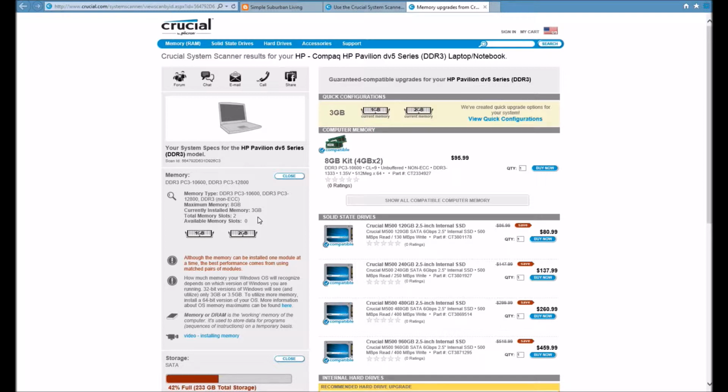If you install more than that, your computer might tell you here that you can have 4, but your computer will only read 3 gigabytes of the 4 that you installed, so you're wasting money. So that's something that you want to keep in mind as well. And it actually kind of explains that here. It tells you 3 or 3.5 gigabytes is the maximum for 32-bit.